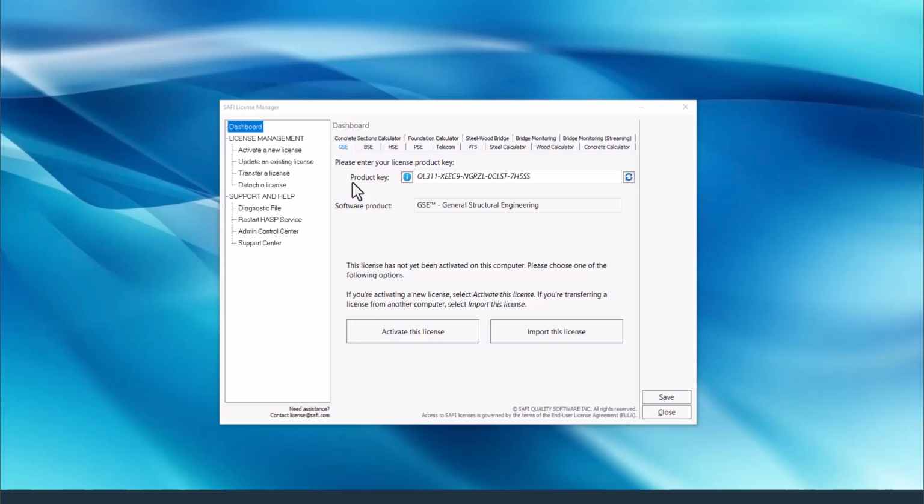Let's start with your software product key. A product key is a unique 25-character code made up of letters and numbers that verifies your license and activates the software. You'll find your product key in the email you received, along with the download links for the software. Each product key is tied to a specific license.